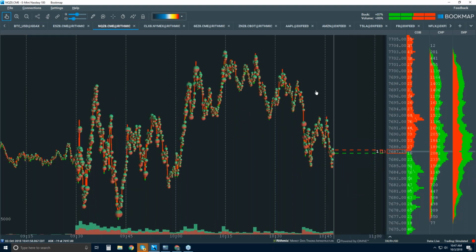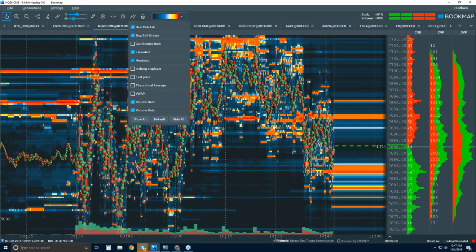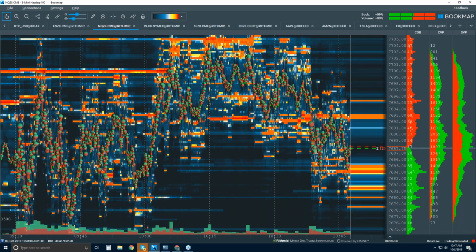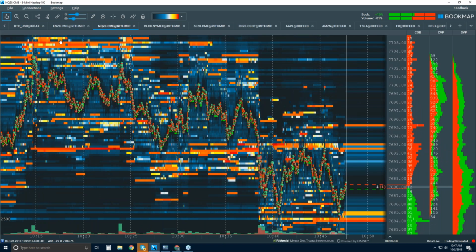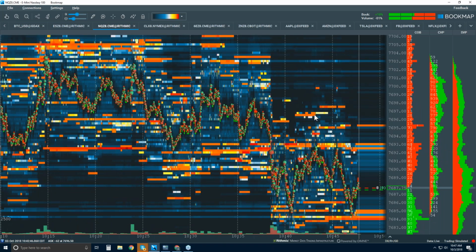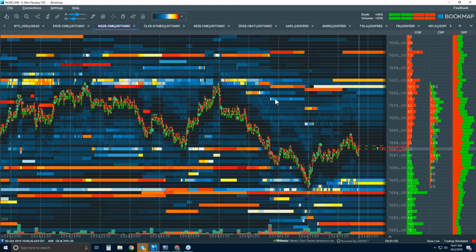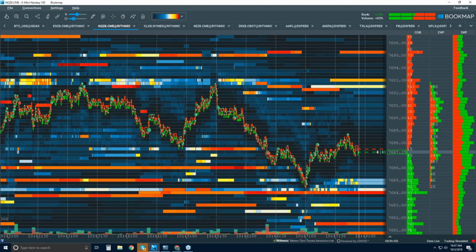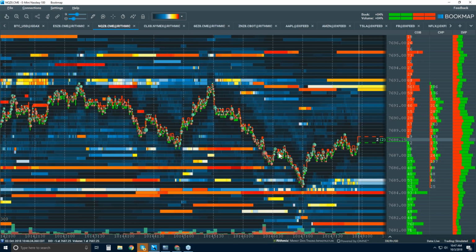Okay, now that's pretty simple and straightforward. Let's add the third element on here, and that is the heat map. All right, so this is where a lot of traders get kind of confused about what Bookmap is showing here. It's actually really simple and straightforward. Let's go to the current market to cover this. All right, so this vertical white line divides the historical market to the left and the current market to the right.